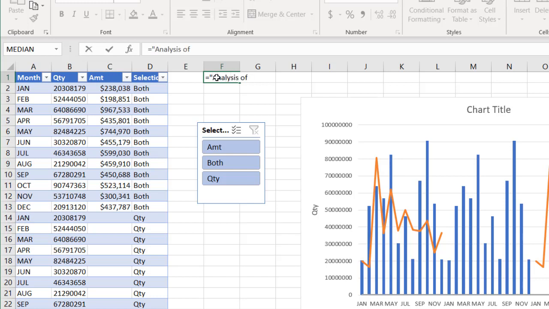of space quotes and then ampersand. I'm going to join this with quantity and then another ampersand to join another sentence, another pair of quotes, and then ampersand and then join the last thing here, right? And so now I can use that to call this cell here, F1, to change the title.